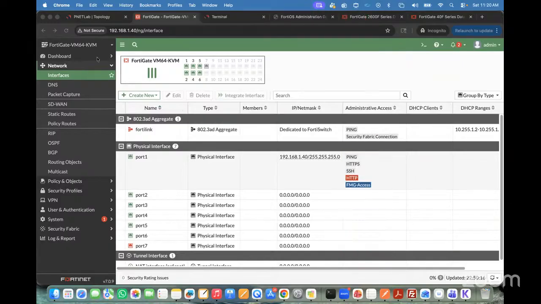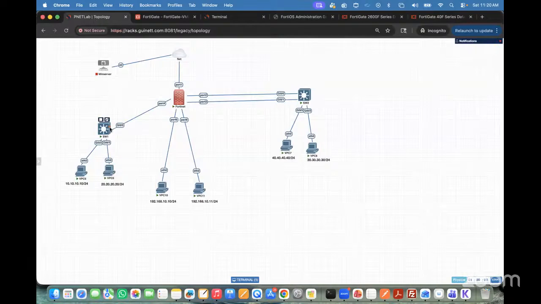So let me go and explain the inter-VLAN routing configurations. So this is one of the ports.